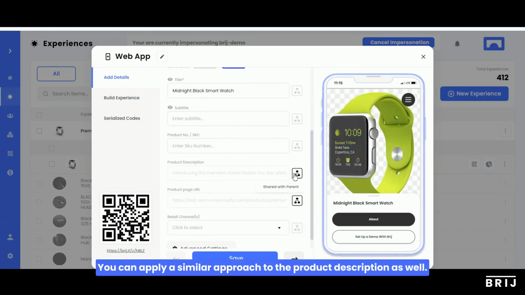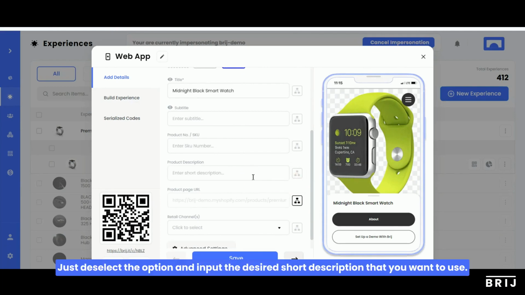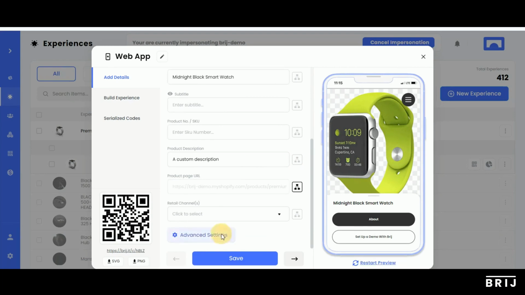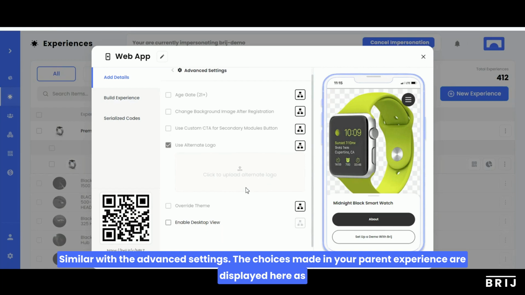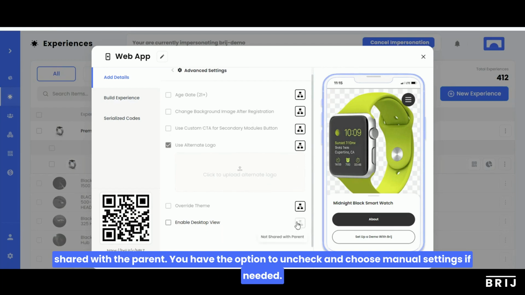You can apply a similar approach to the product description as well. Just deselect the option and input the desired short description that you want to use. Similar with the advanced settings. The choices made in your parent experience are displayed here as shared with the parent. You have the option to uncheck and choose manual settings if needed.